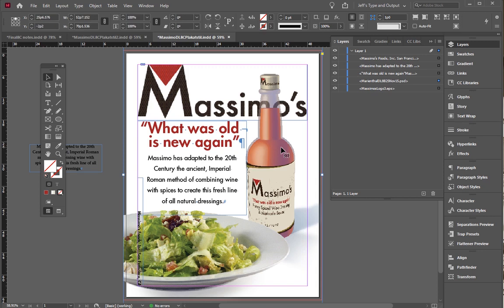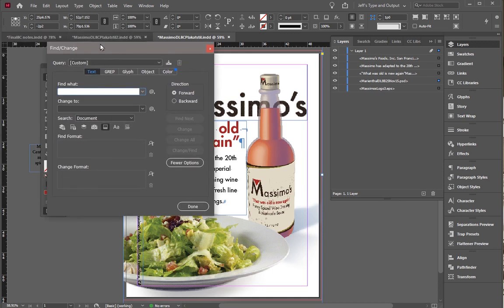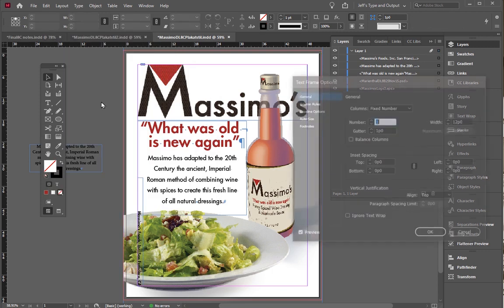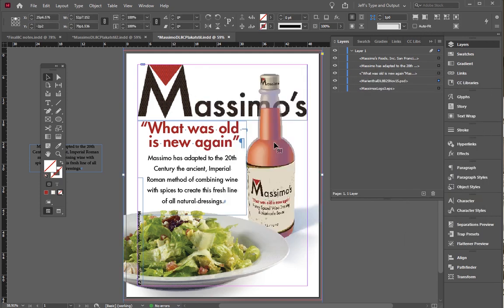I can't use Command F, paste in front, or Command B, paste behind, like in Illustrator. Those commands have other meanings in InDesign. Command F is Find Change, which is an important tool for text editing. And Command B, of course, is Text Frame Options. What I can do is what we did on the business cards, which is Command C copy, Command Option Shift V, paste, and that's exactly in front of my other one.